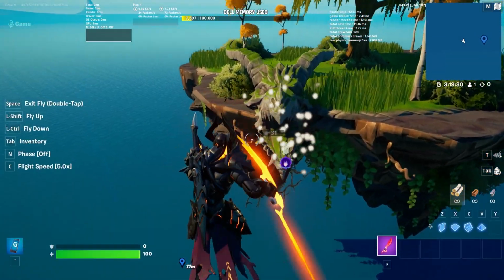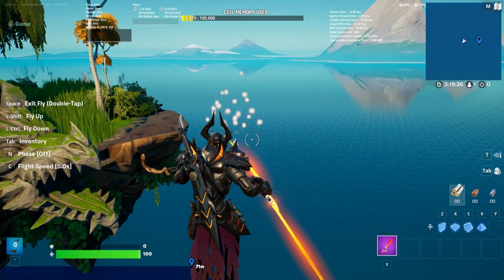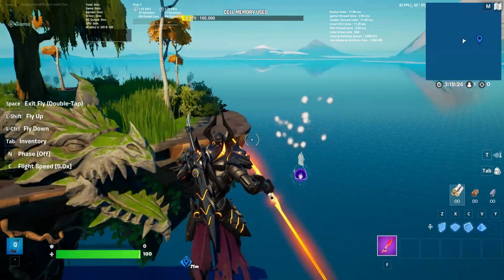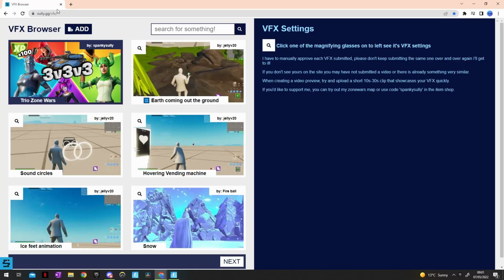And do you want to know where I get these cool VFX? So actually, if you go to VFX browser, they show off some really cool VFX and their settings. Let me show you about it now. Okay, so I've just loaded up the website. This is what you'll see when you go onto this.